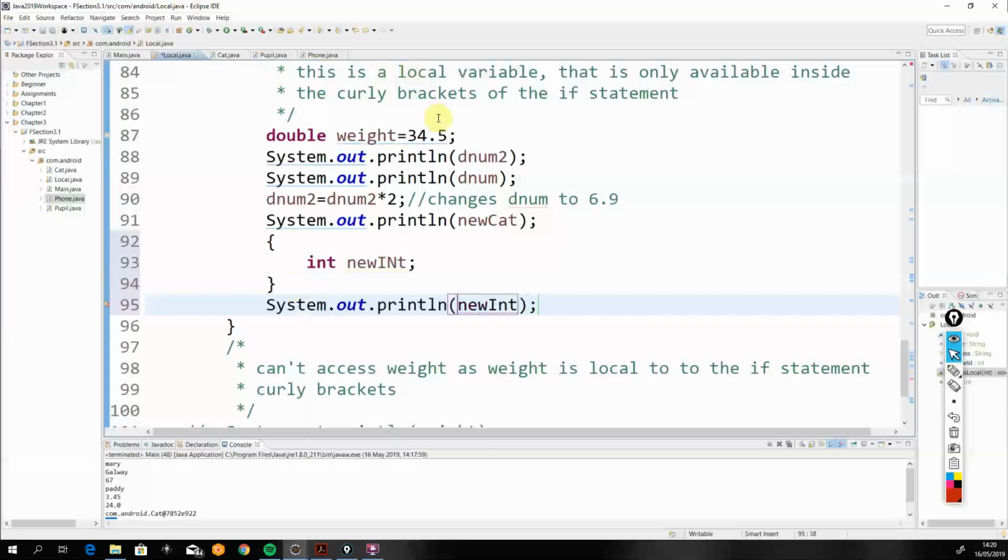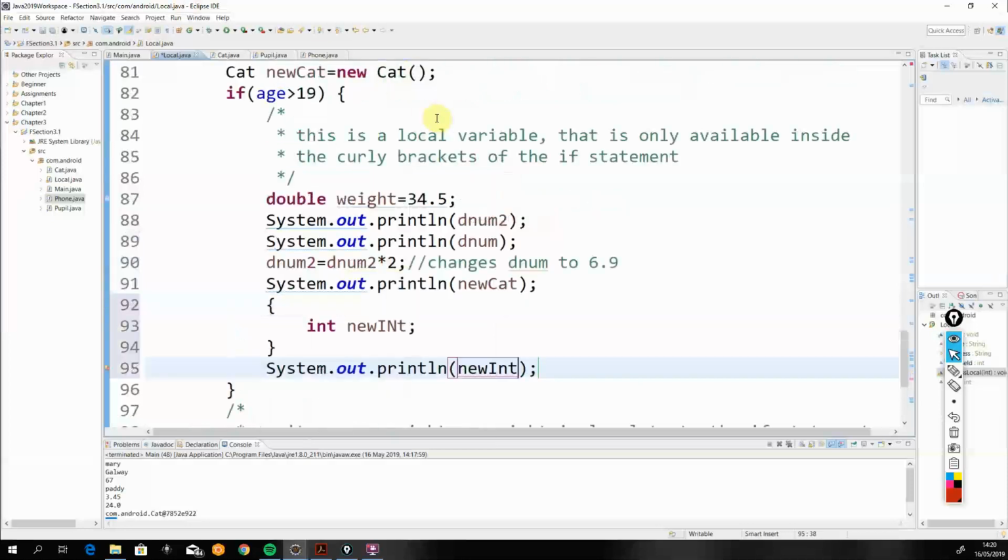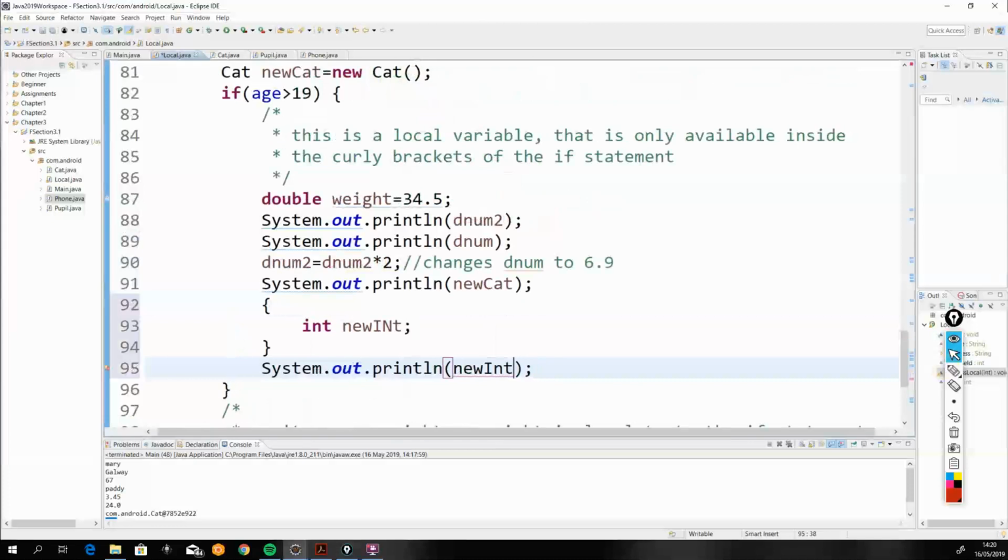Now, see what I've done there. So this is the if statement. It goes from here to here. And inside the if statement, you can do something like that. There's nothing stopping you from doing that. If you want to create local variables, you can do that.